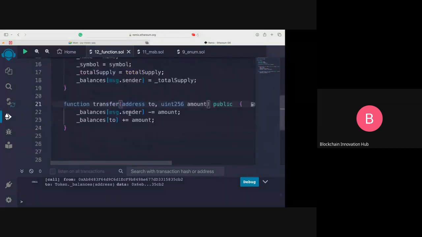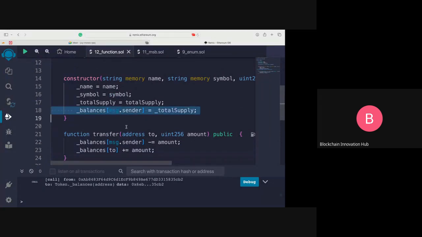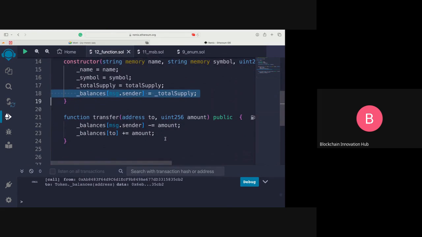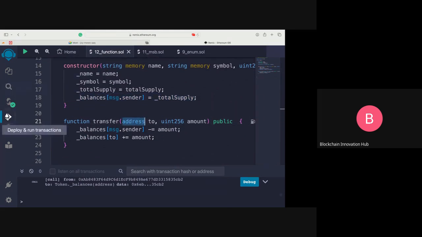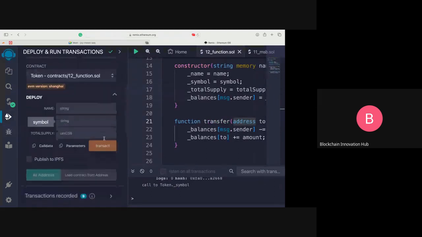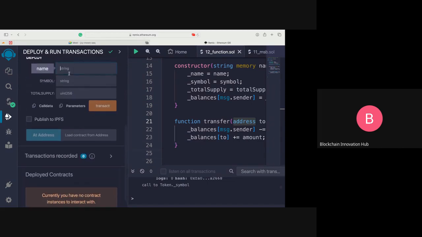Then you can also have another thing like maybe get balance. If you don't want to use this approach of using this public interface, you can implement a custom method called get balance. So let's try this transfer and see whether it works or not. Let's delete the former one. Then we can say the name is BIH token, then BIHT. Let's have 1000 wei and transact.